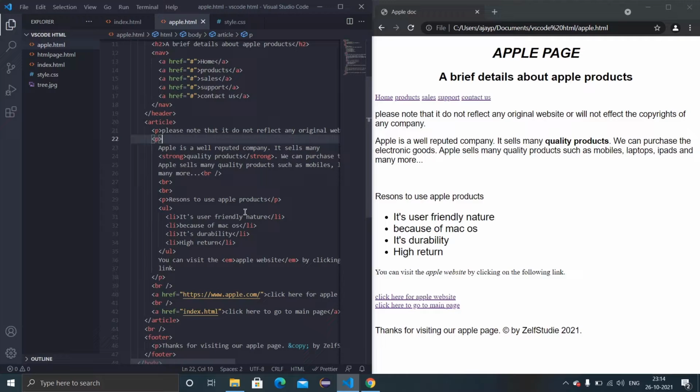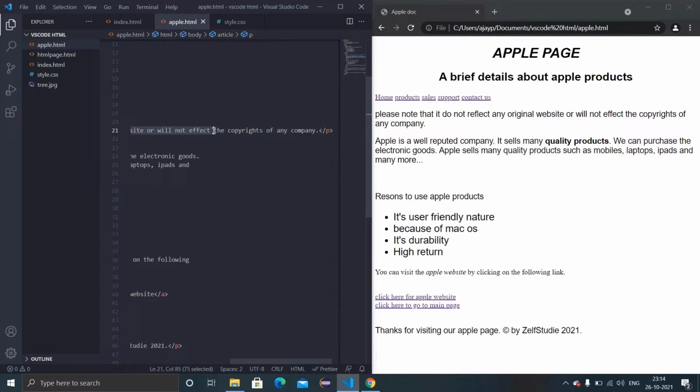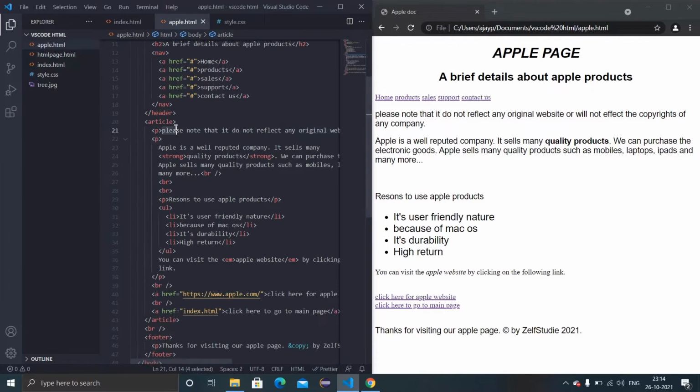Let's first discuss ID. Please note that this does not reflect any original website, and will not affect the copyrights of any company. Here you can specify an ID. Space ID equals, and you can give some name to this ID. Suppose here you give matter, or just give warning.